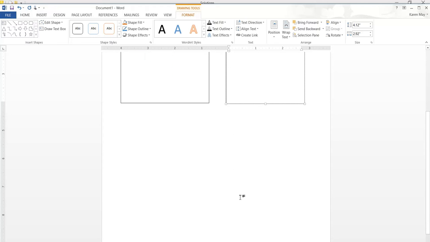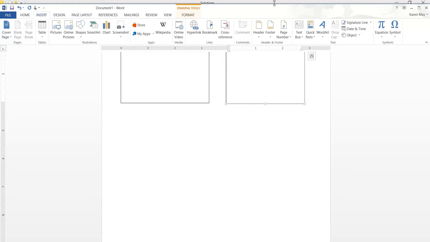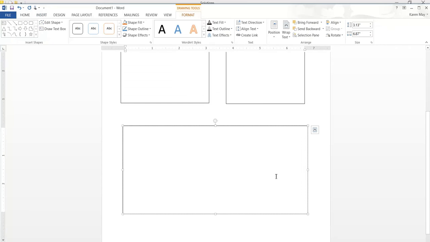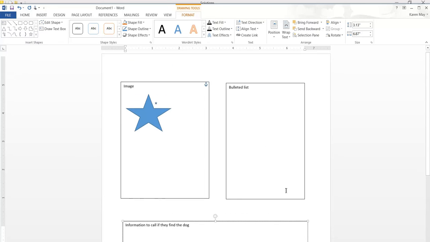And then I'm going to have at least one other text box, and this can change, but this just gives you a general idea of what you're going to do. I'm going to draw another text box at the bottom. And this one is going to have some large text, some smaller text, but it's going to have the information to call if they find the dog. Like who to call, phone numbers, etc., important information.